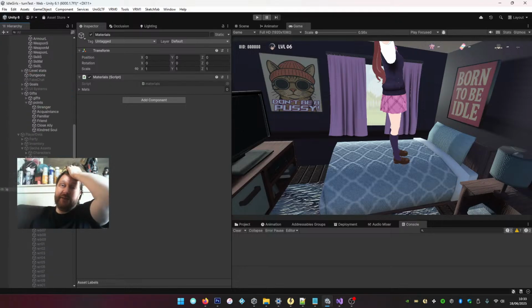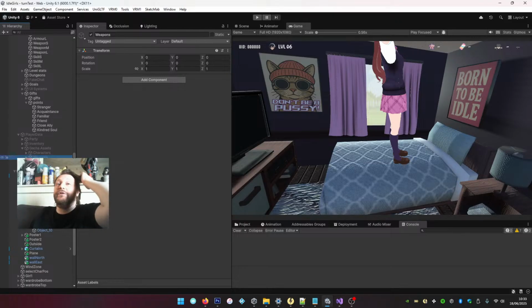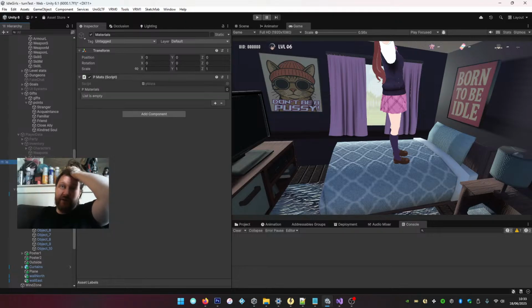Where is player data? There it is. Do we have any record of materials yet? No, I didn't think we would. Wait a minute, we might actually. We have materials. We do. We have P materials.